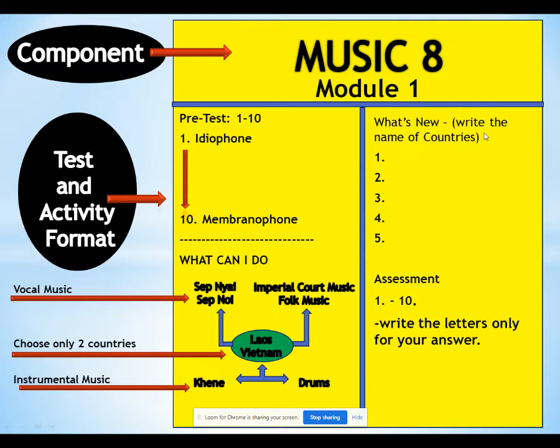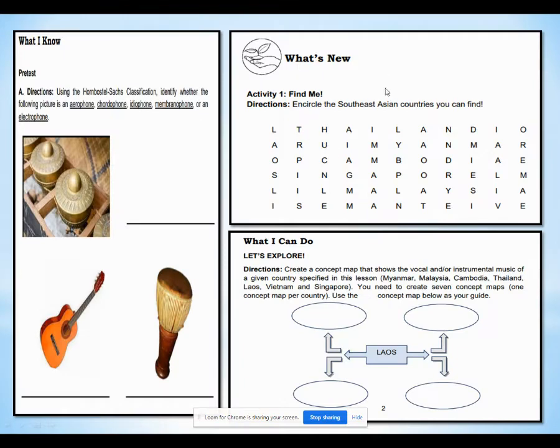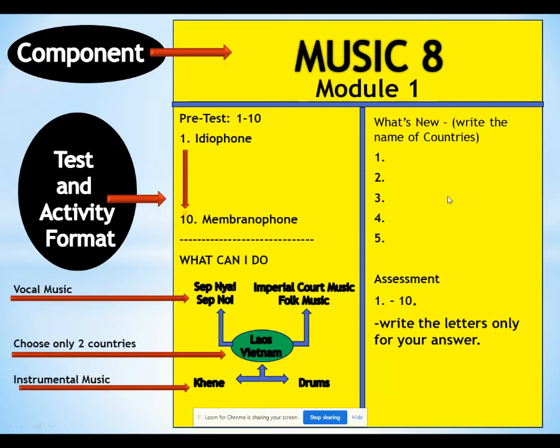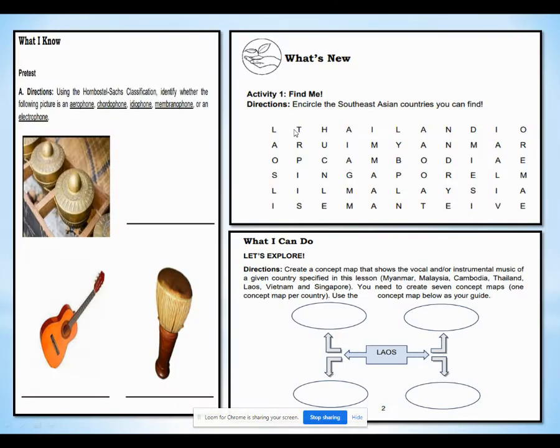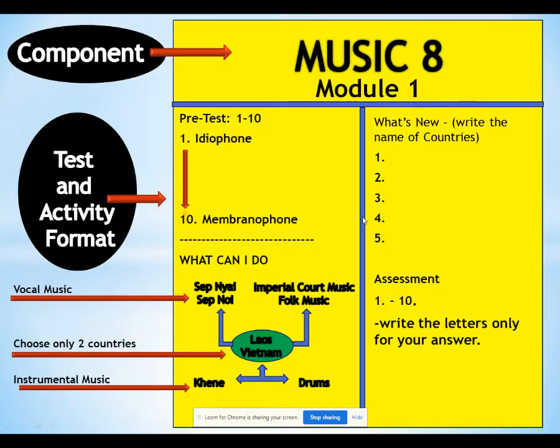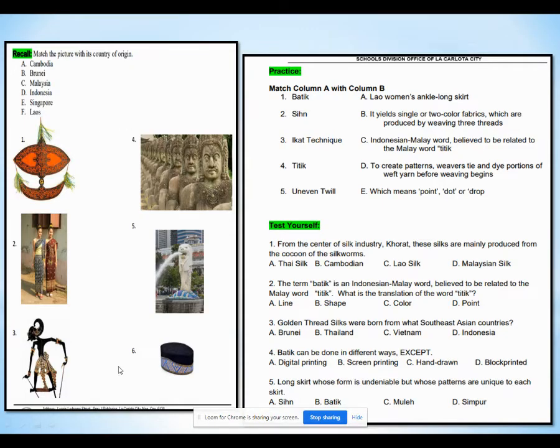Next, for what's new, write the name of countries. We have 1, 2, 3, 4, 5. So this is in what's new, Find Me. You only have to write the name of the countries that you can find in this part, in activity 1. Then for assessment, of course, write numbers 1 to 10 and write only the letter of your answer. Then next, we have arts.